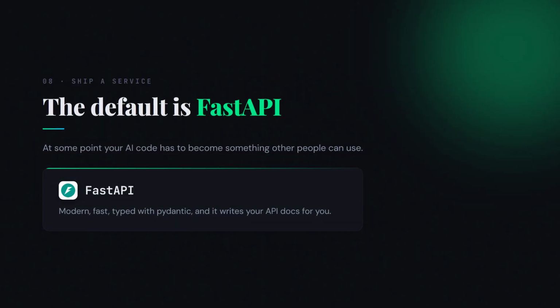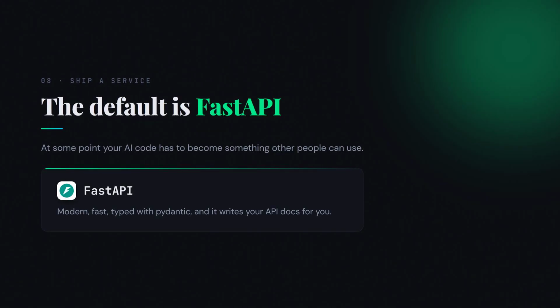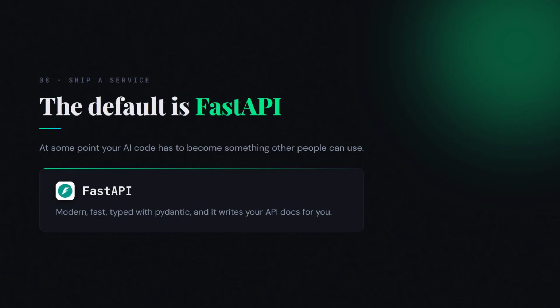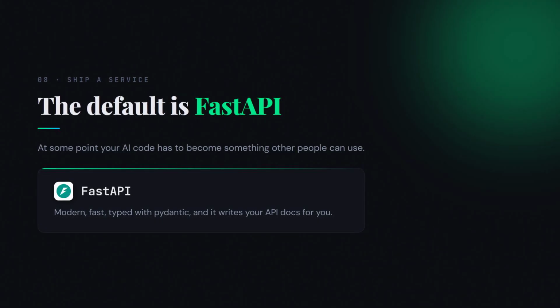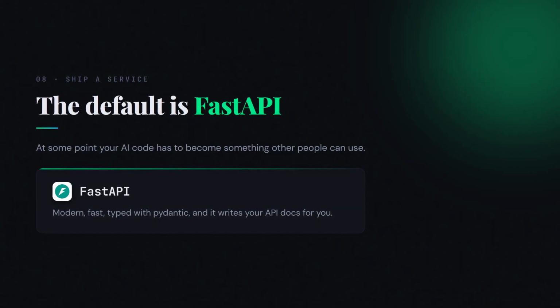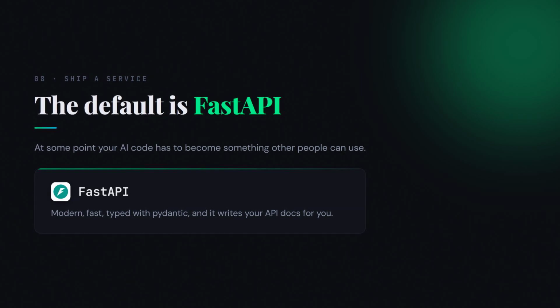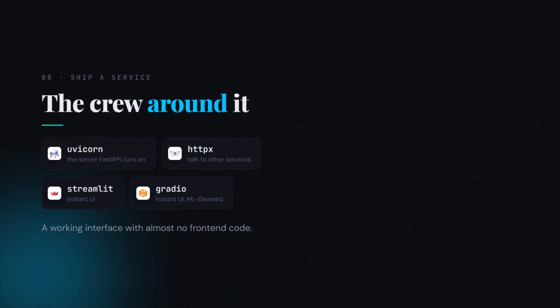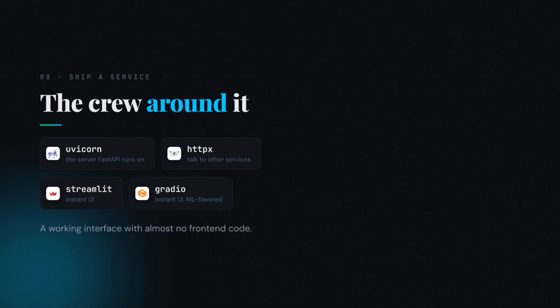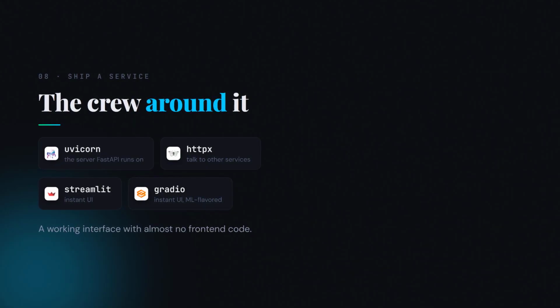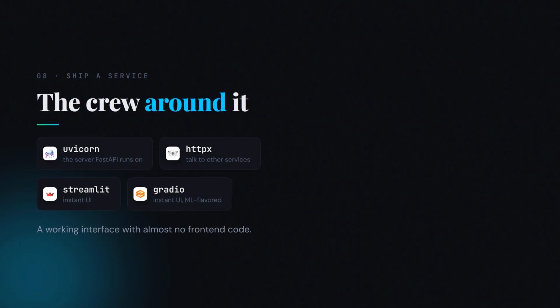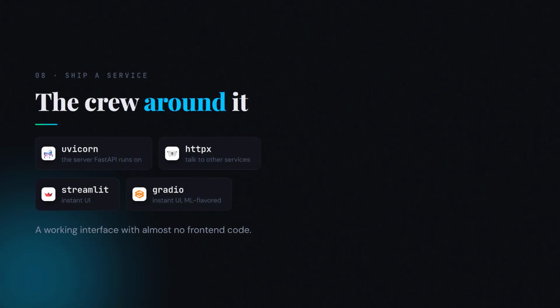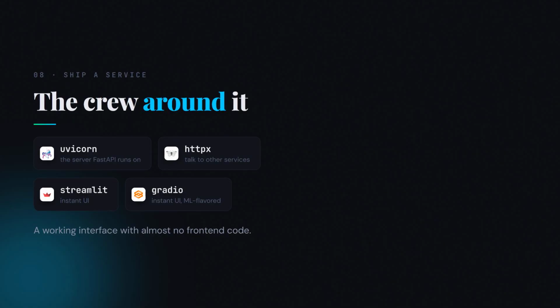At some point, your AI code has to become something other people can actually use. For that, the default is FastAPI. It's a modern web framework that's fast, typed with Pydantic, and it writes your API docs for you. FastAPI runs on a server called Uvicorn, and you'll talk to other services with HTTPX. And if you just want a quick interface to show something off, Streamlit or Gradio give you a working UI with almost no front-end code.